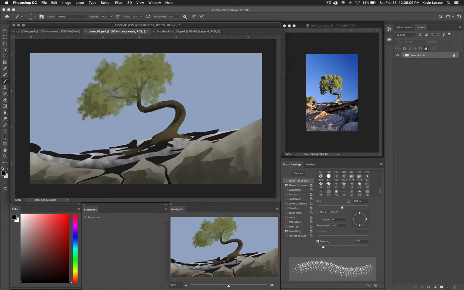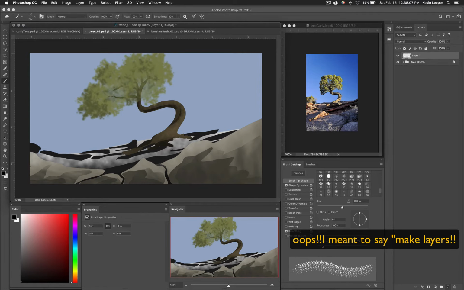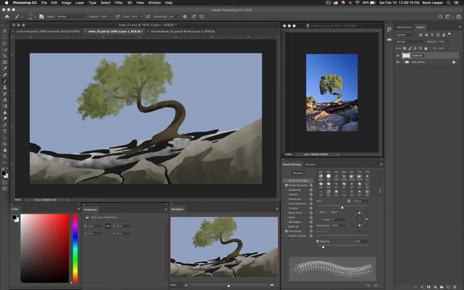And so from here I can start making groups. This is basically what I did. I just made a group, and then I started painting. So for instance, let's give this a name. I'll call it rock foreground, just to help you know what I'm talking about. So I'm talking about these rocks right here.